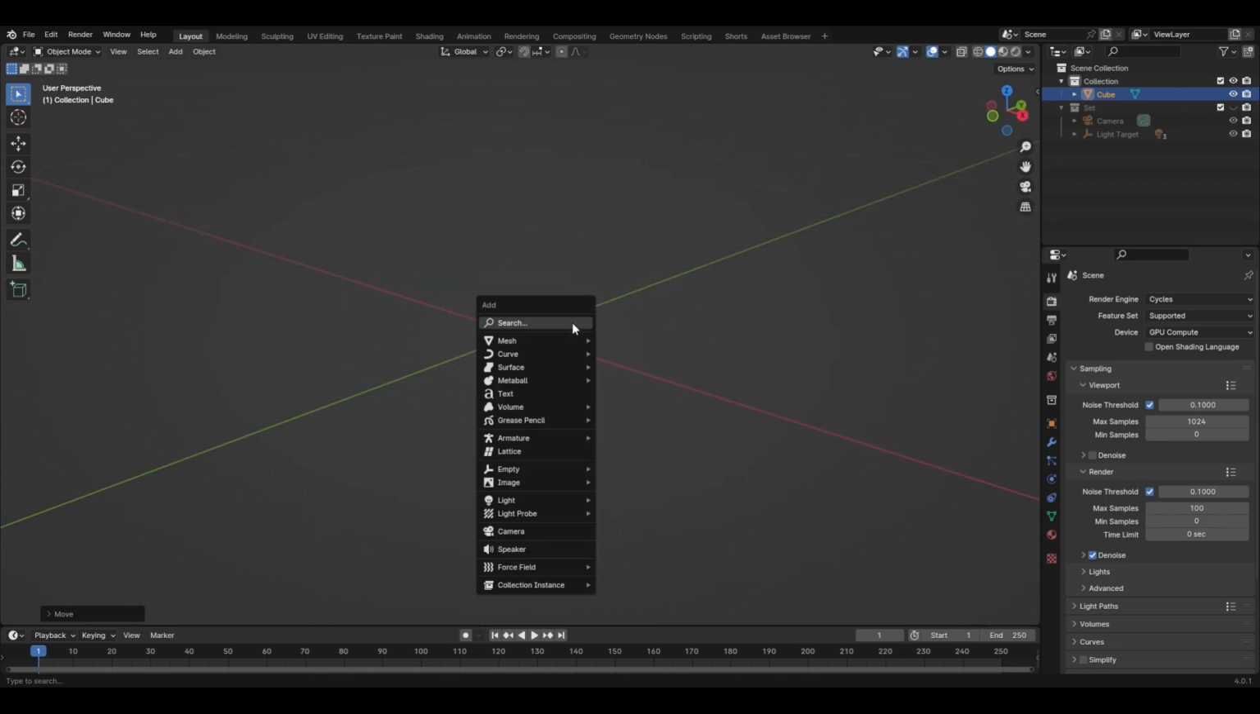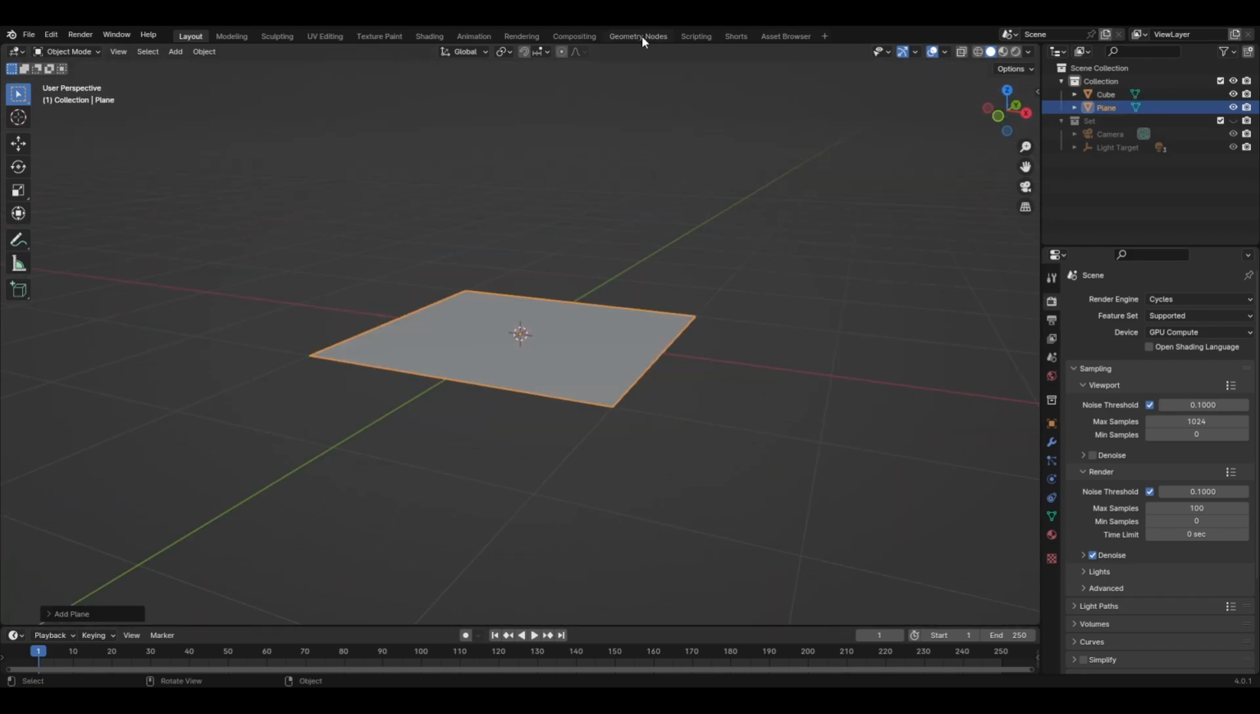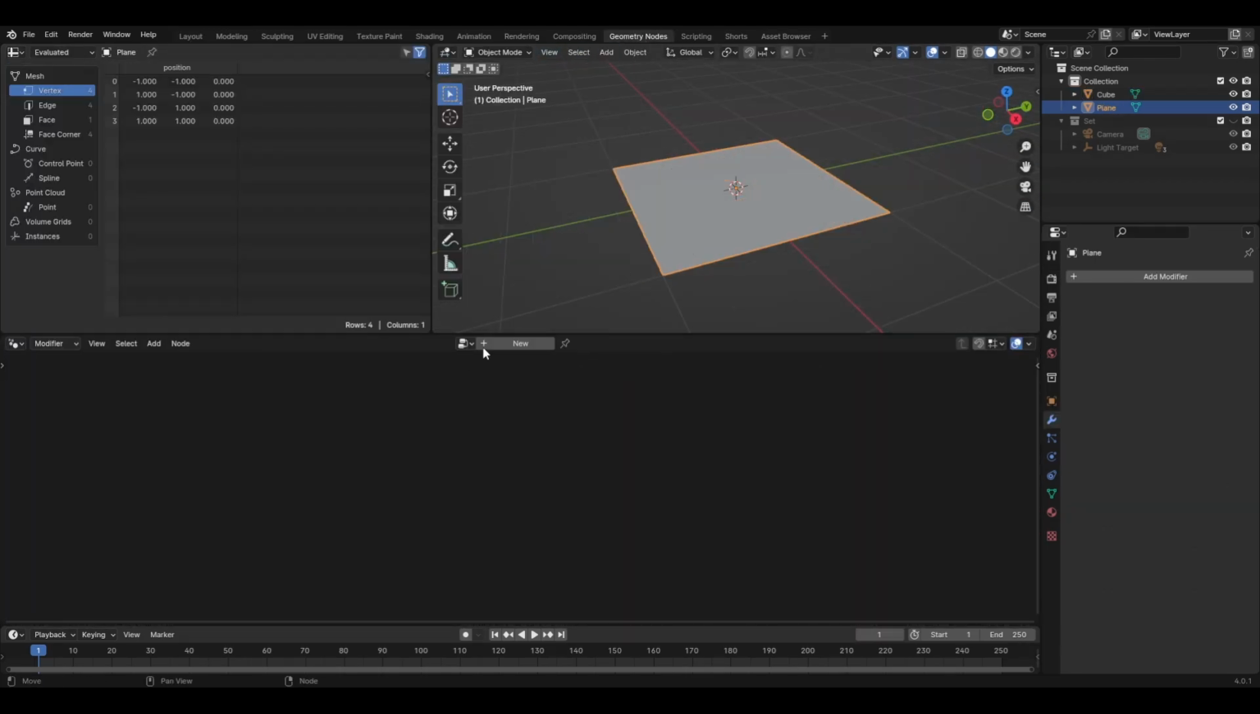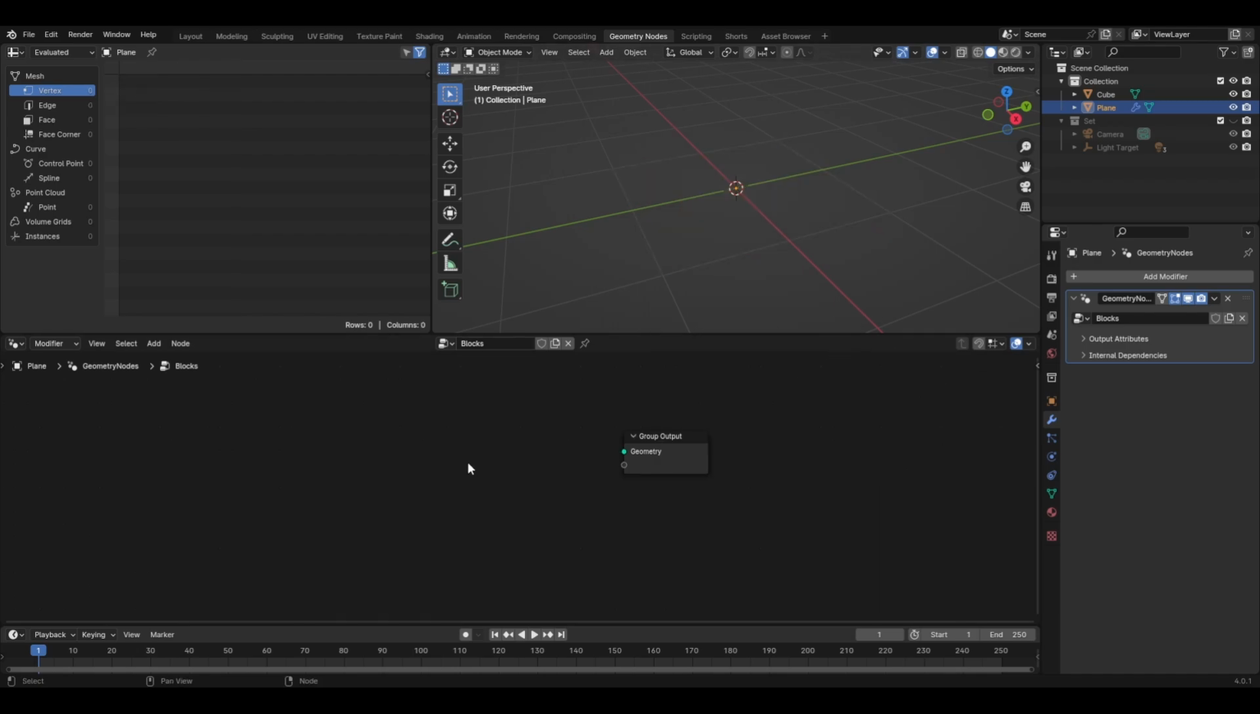Now what we can do is we can just add an object. It doesn't matter, we can add literally any object. So I'm going to add a plane, and then we come across the geometry nodes tab and we hit new here. Make sure it's set to modifier and then hit new, and we'll just call this blocks. It doesn't matter, it's nice to name things correctly. Now we don't need a group input, and as you can see, this disappears. That's because, as I say, we don't need to use the actual geometry in there. We just need an object to assign this node to.